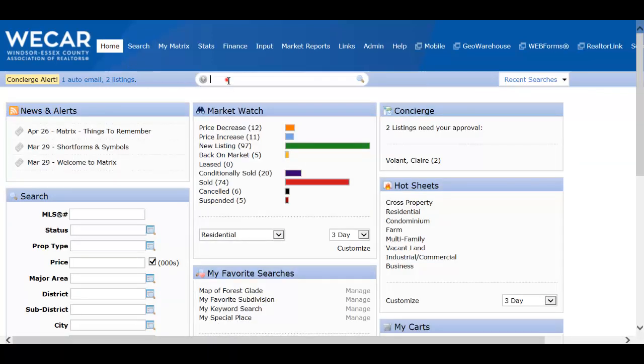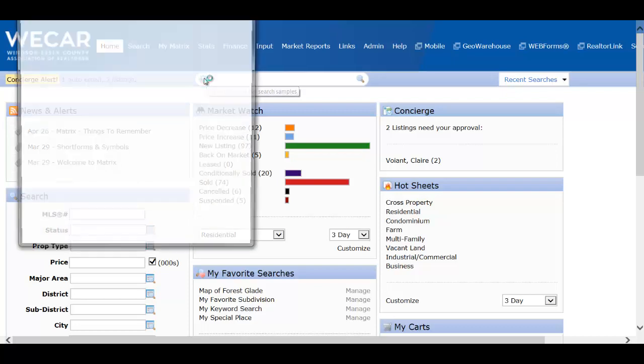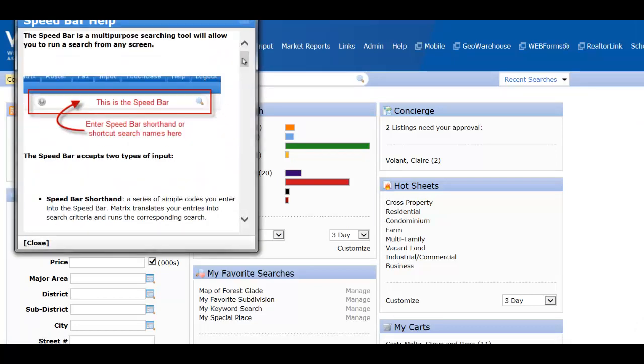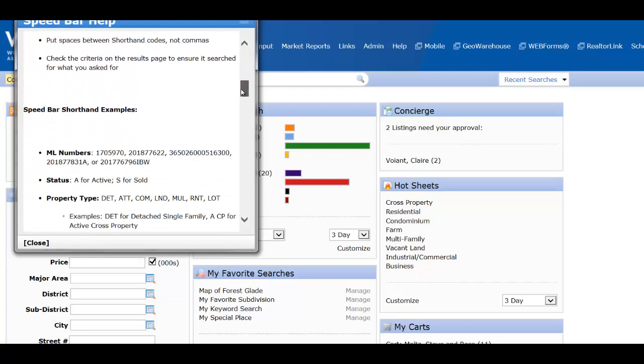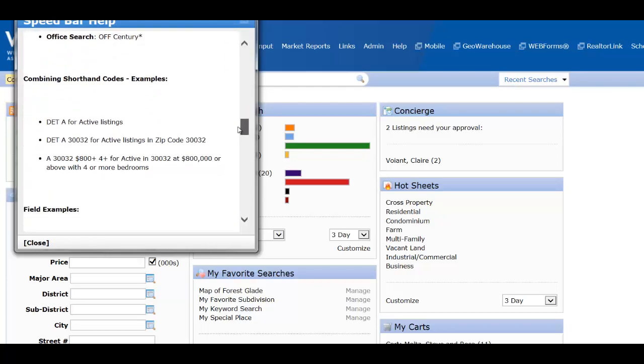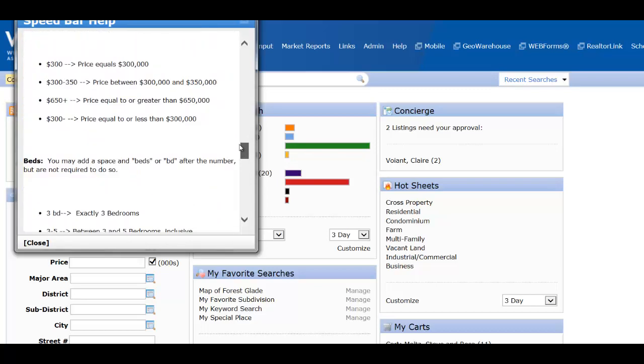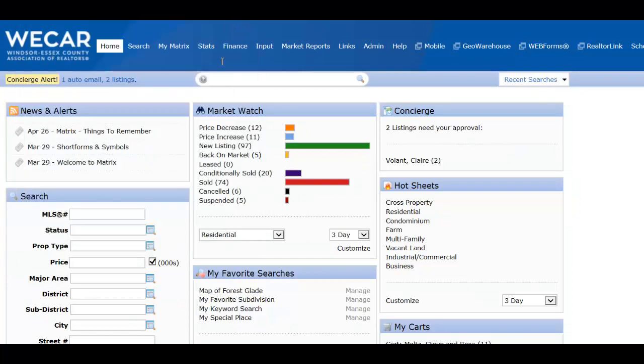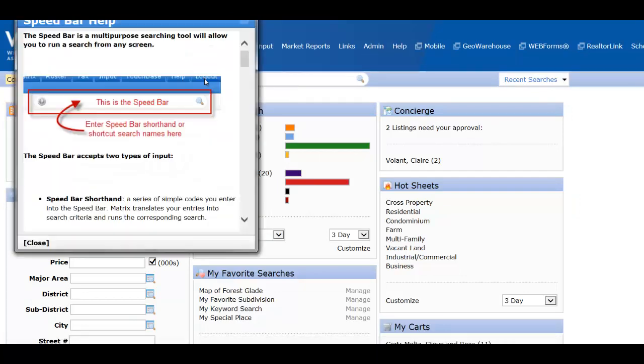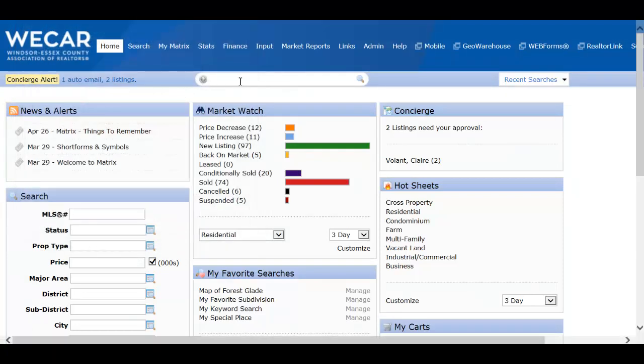So that's just AG. You can also do OFF for office. Now you can look at the quick help up here, the question mark, and this gives you an example of some things you can do with the speed bar. Speed bar is pretty cool, pretty powerful, but might take some getting used to also. So just remember that question mark right there if you need to find out how to utilize the speed bar.